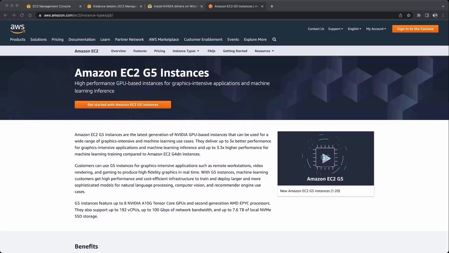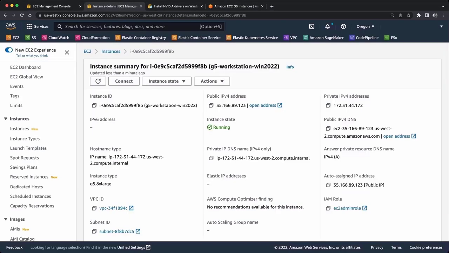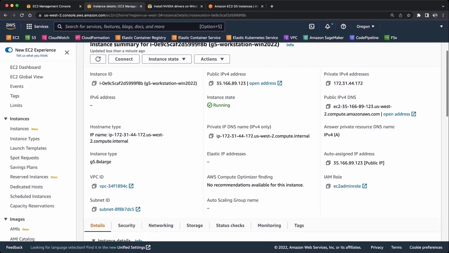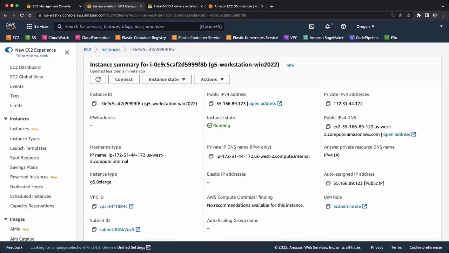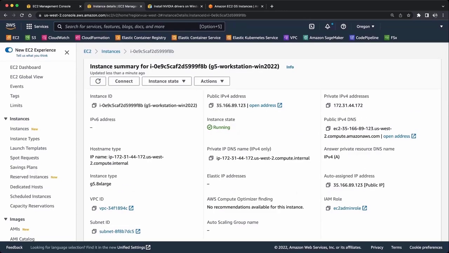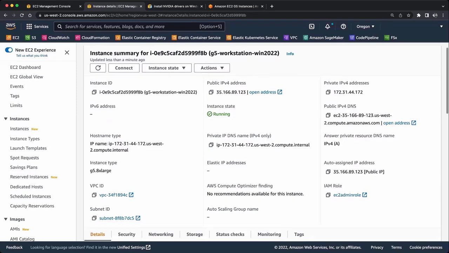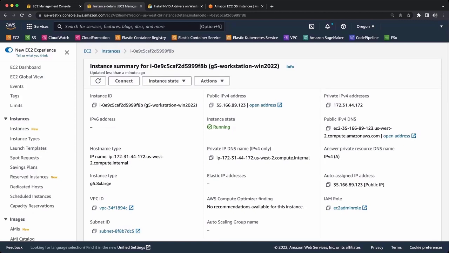So to get started, we've gone ahead and launched an instance. We have an instance here. This one's running out of the US West Oregon region. The instance type is the G5 8xlarge, which has a single A10G GPU with sufficient CPUs and memory for our benchmarking and workloads. The OS that we're running here is Windows 2022, and that's key for some of the newer graphics APIs that have been released, and we'll take a look at that a bit later when we run some of our benchmarks.